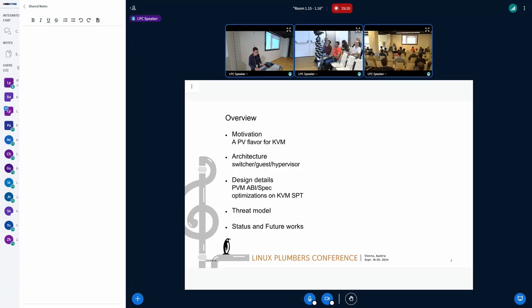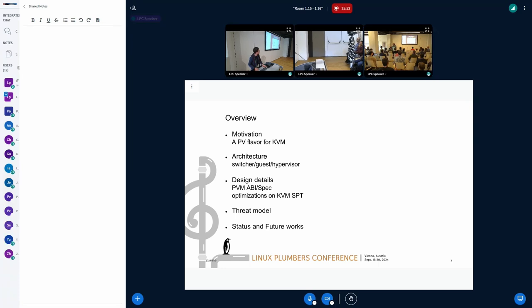This is the outline. We will talk about the motivation. As we know, nowadays virtualization is mostly based on hardware assistance. But we propose a new paravirtualization. It seems like we are going back into the old history. We will detail our architecture, which includes the switcher and the guest and hypervisor.